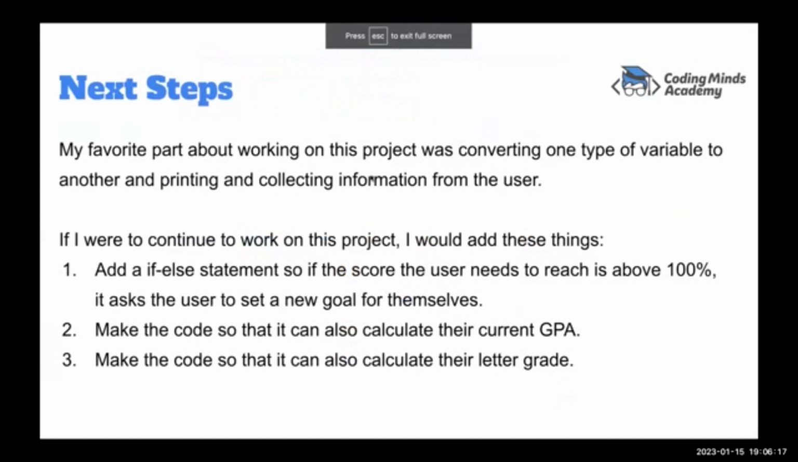Next steps. My favorite part about working on this project was converting one type of variable to another and printing and collecting information from the user. If I were to continue to work on this project, I would add these things. An if-else statement, so if the score the user needs to reach is above 100%, it asks the user to set a new goal for themselves because that's not exactly possible unless there's extra credit. Make the code so that it can also calculate their current GPA, and make the code so that it can also calculate their letter grade.